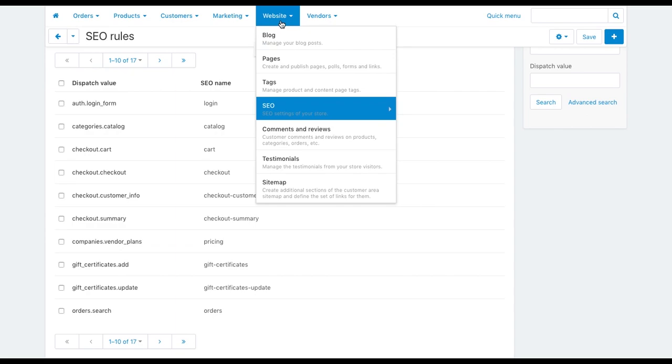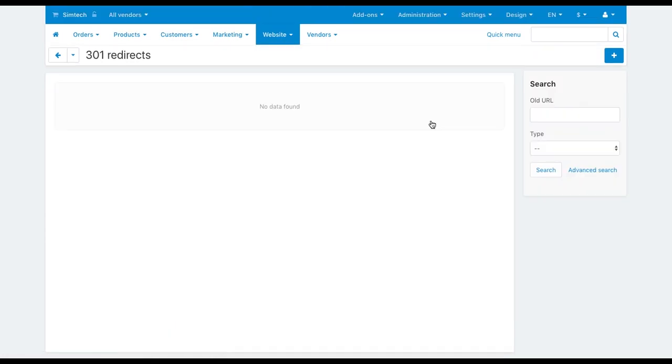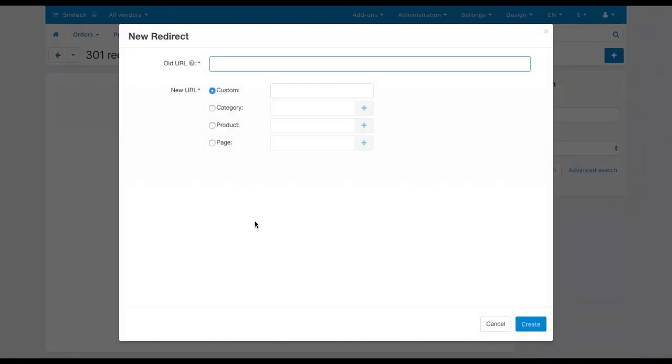Another must-have feature is 301 redirects. This one is used to redirect customers from old, no more actual pages to the new ones. Plus, search engines don't like websites with 404 pages, and 301 redirects save the day. You can make redirects manually here or automatically.